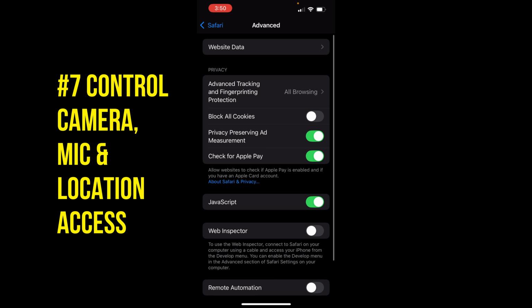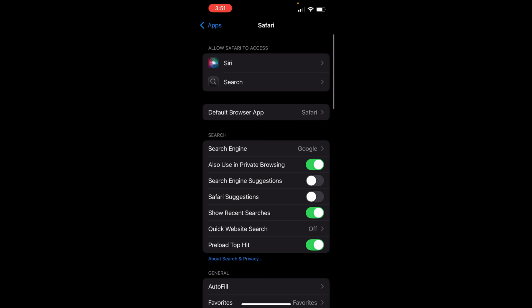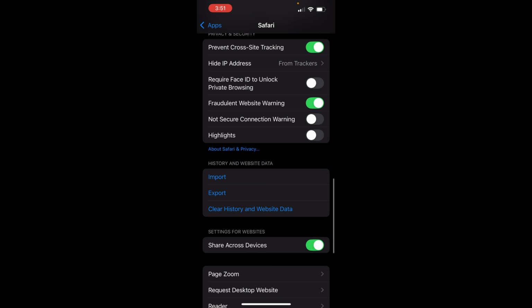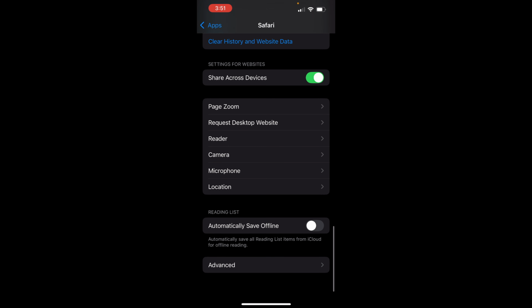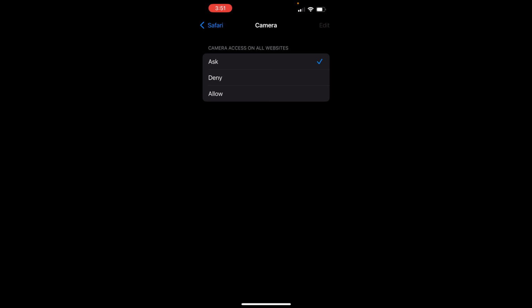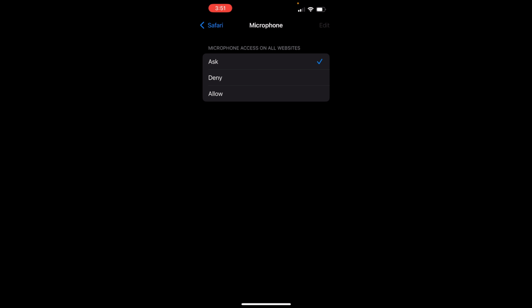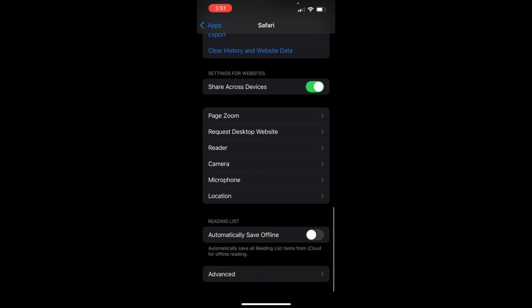Control camera, mic and location access. Tap on back and go to the Safari settings page. Now scroll down to the settings for websites section. Tap on camera and set this to ask. Do the same for microphone as well as location. This means websites can't access your camera, mic or location without your permission. You'll stay in full control.